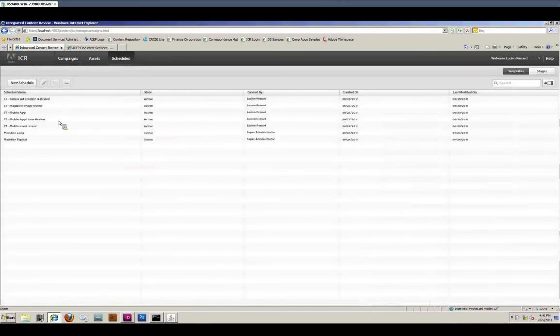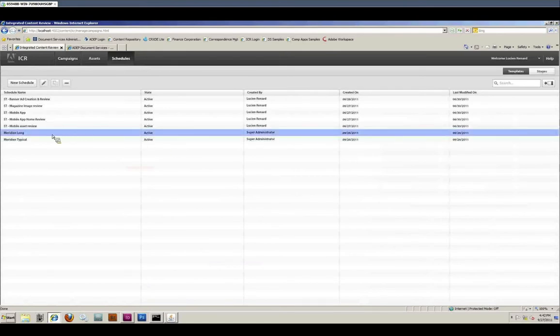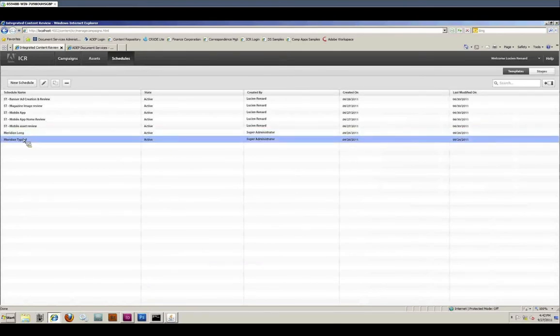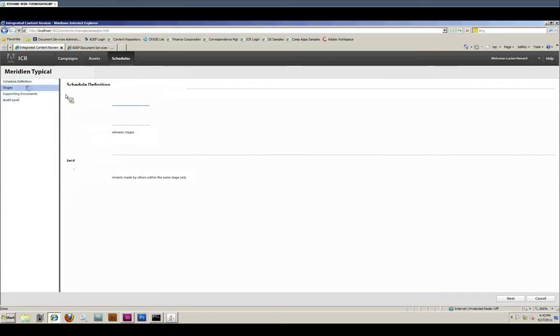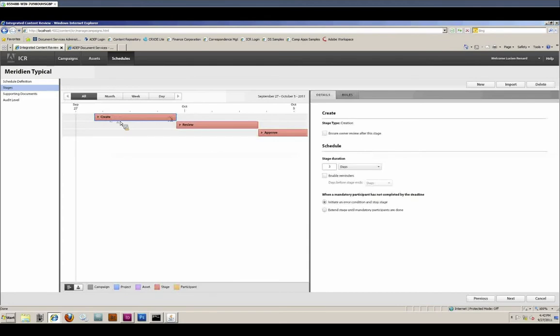And notice we've got a whole bunch of different schedules. The Meridian Long and Meridian Typical are the 2 schedules that we've created here. And inside these schedules, if I double-click, you can see that we can add a description. We can set up how the commenting will work, and here's where we set up the different stages, the create, review, and approve stage, and we set up from when and to when those happen, and we also set up the specific roles of our participants and individuals who are going to take part in this review and approval cycle.